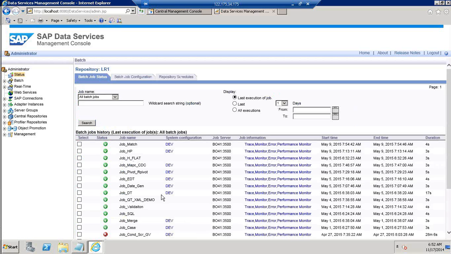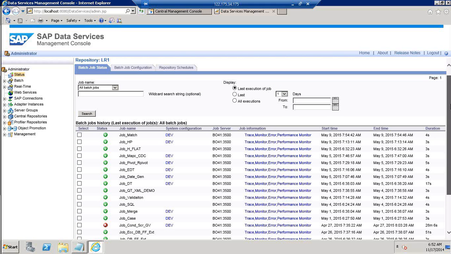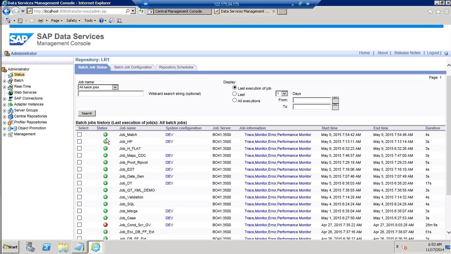Right, so this is our local repository, and it is also in red because there are some failures. All the ones in a green state are successfully executed jobs, and the ones that have a red symbol or a red cross mark are the jobs that ended with an error.